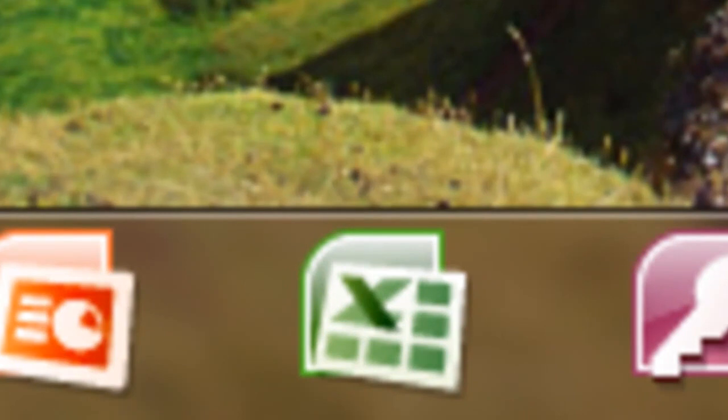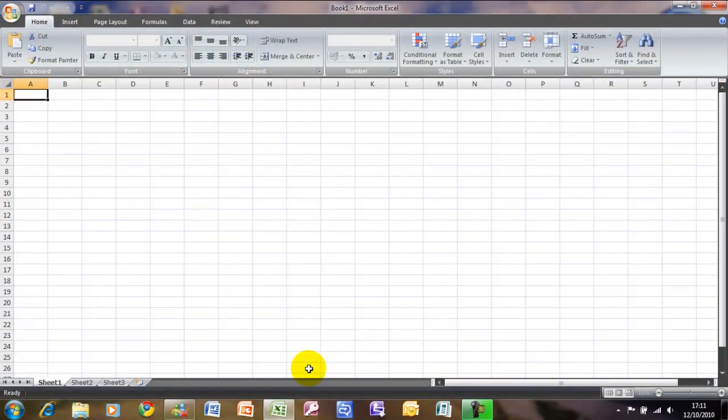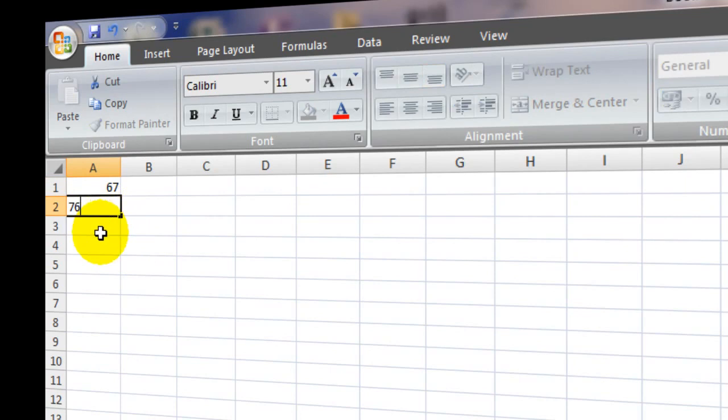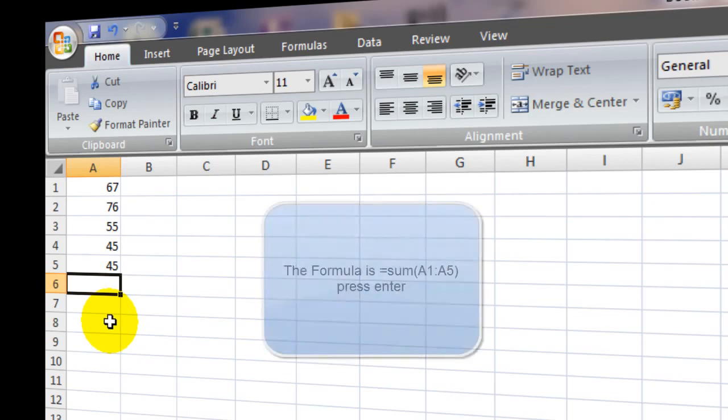First click on Microsoft Excel. Then add random numbers in a column to add them up. Then you will need a formula to add all the sums together, so please take note of this.